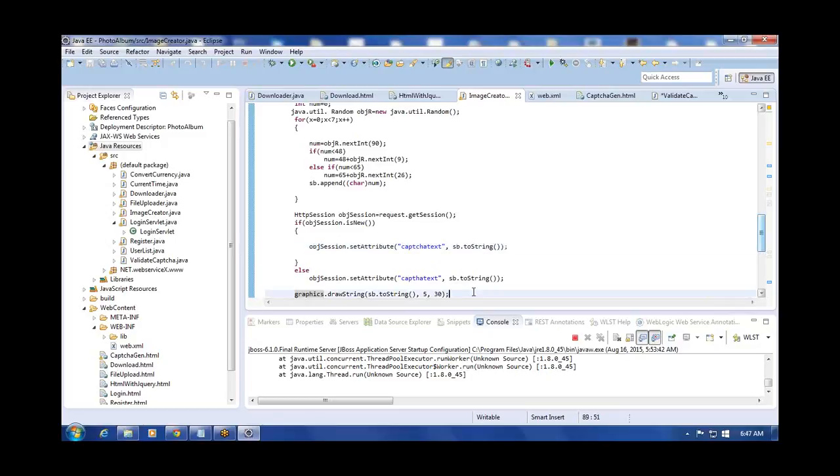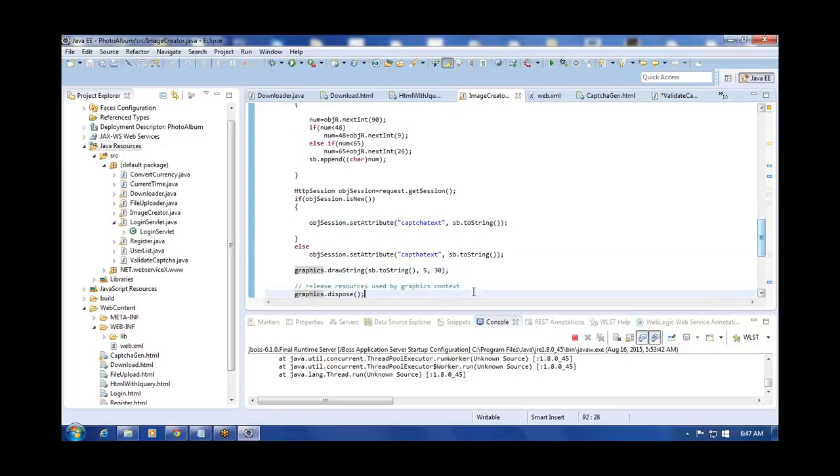Next thing is what? We need to draw the string. The graphic string you have to draw there. You have some alphabets, some digits in the string in the SB that we are going to put to the graphics object. Graphics.drawString, sb.toString we have here. With the help of this, what will happen? It is going to convert the given string builder into a string object.